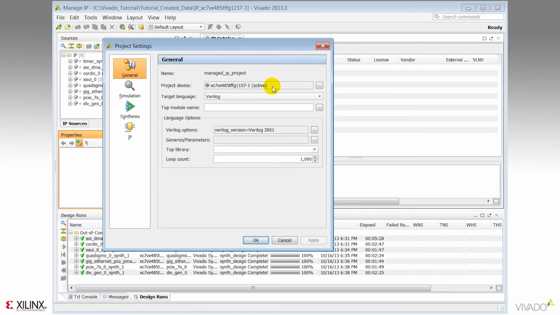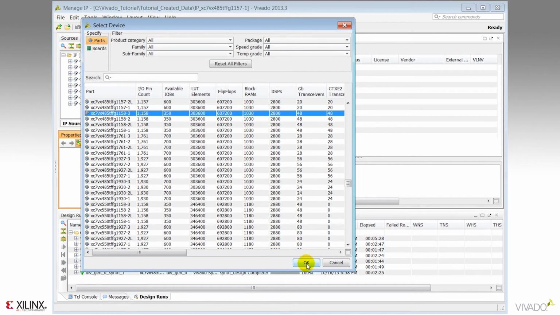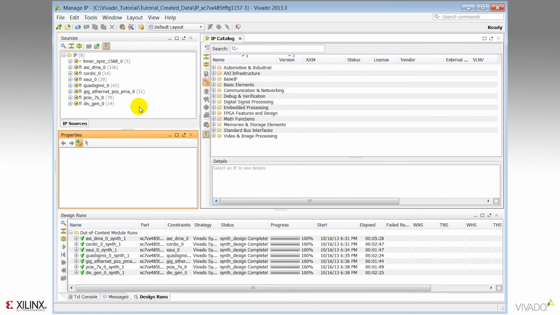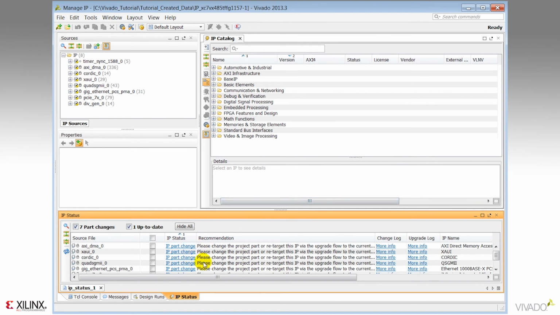And notice here I can use the Project Device browser to select a new target device. In this case, I've selected a different package for the 485T. Once I do that, all of my IP sources in the Sources window now appear locked. I can use the Report IP Status command to report on the status of the IP. Notice it's indicating that there has been a part change to the project.